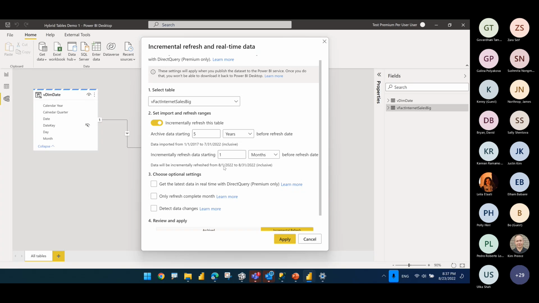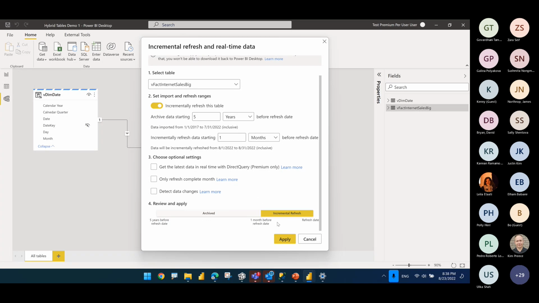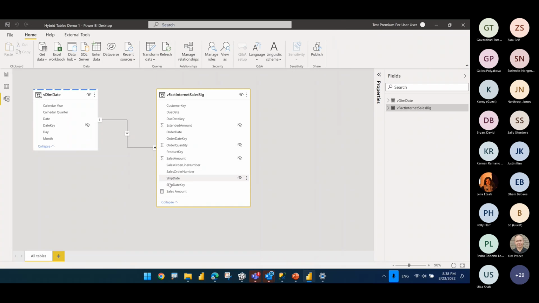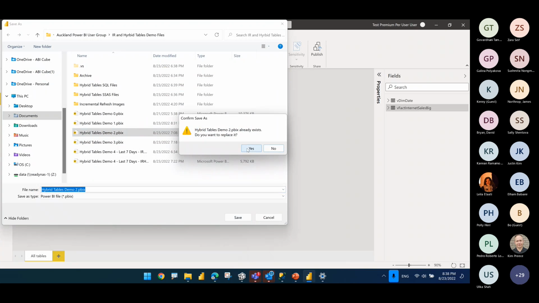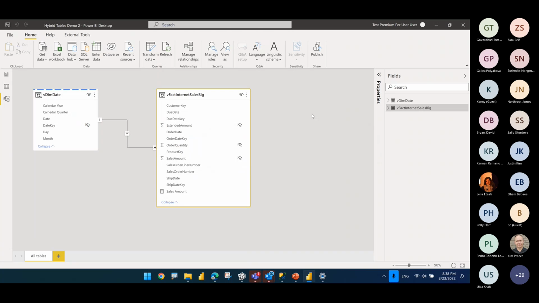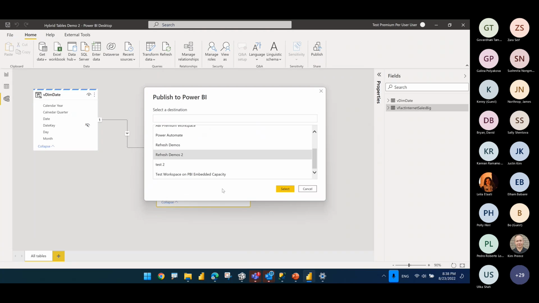And then from August 1st to August 31st, it's going to be incrementally refreshed. This is also going to be imported at this point. Nothing is direct query. Direct query option is down here. I'm not going to enable it yet, okay? So 5 years and 1 month, apply. And then there's also a visual down here that tells you how this works, okay? So I'm going to click on apply. And let's save this as my second one so that we don't overwrite the other one. I want to keep that for comparison purposes, all right? Let's go ahead and publish this one.